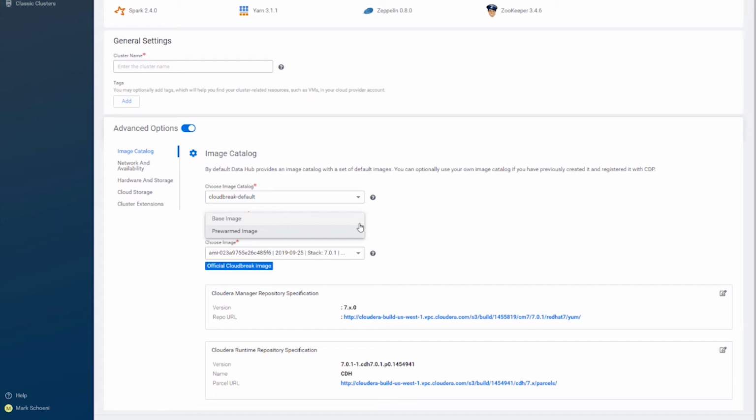The pre-warmed image includes the Cloudera Manager and Cloudera Runtime packages, while the base image does not. Don't worry about selecting the base image option. Cloudera Manager and the Runtime packages will be installed during the provisioning process. It will just take a bit longer.